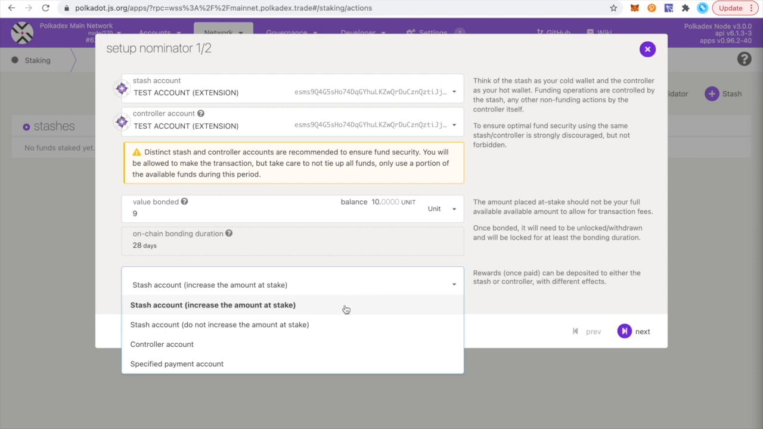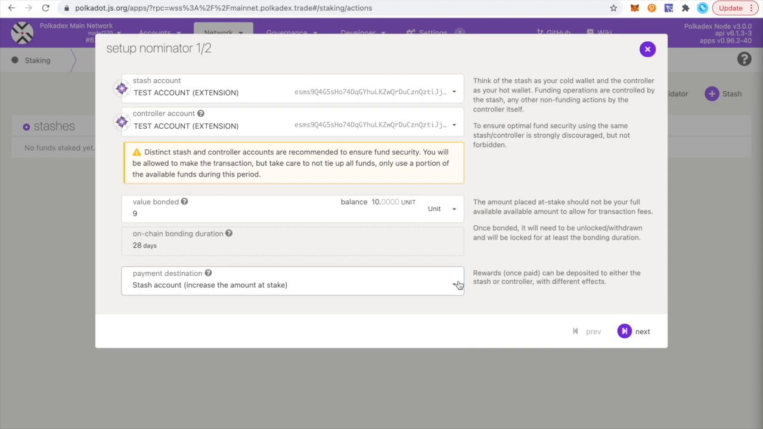Do you want to send them back to your stash account and increase the amount at stake? Do you want to send them to your stash account without increasing the amount at stake? Or do you want to send them to your controller account? Or do you want to send them to a specific account of your choice? I want to keep earning more and more PDEX. So I'm going to select it to increase the amount at stake.